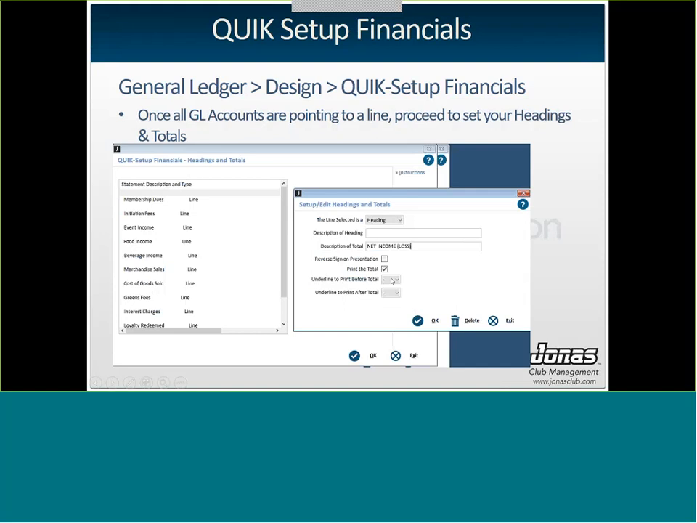So once you're done choosing the line numbers and the GL accounts that they should point to, it'll ask you for your headings and totals. So now for each line number that's been created, you have a space above and below. And what you'll do is double-click first where you'd like a header to go. So in this example, I've clicked right at the top.